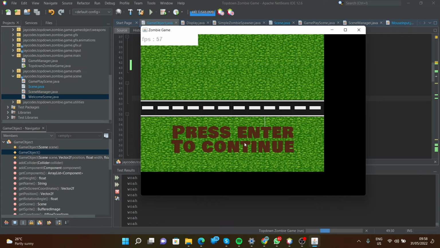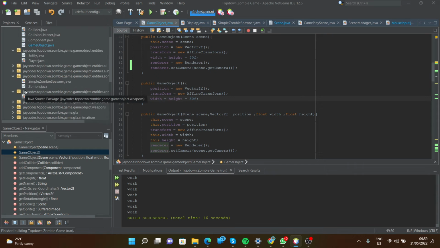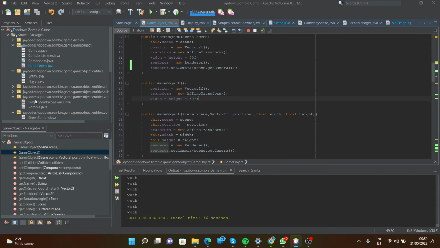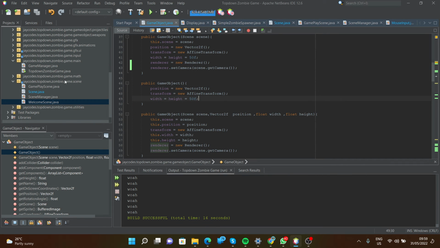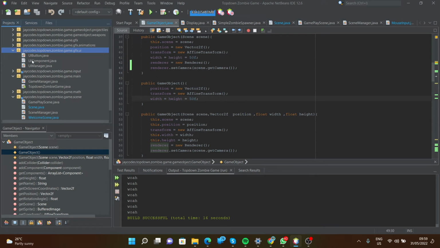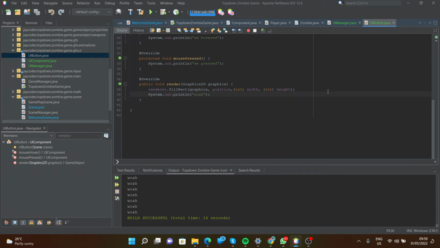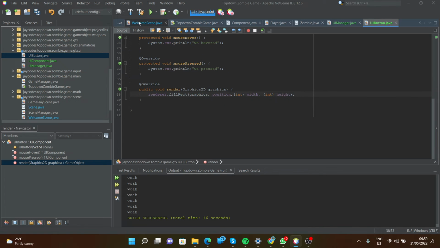And we hovered. Stuff seems to be working fine. So we can go back to the UI button and let me change a few things. Where is the UI button? Let me just go back to UI button. And then, okay, let me just remove this wall. And now let's run this.